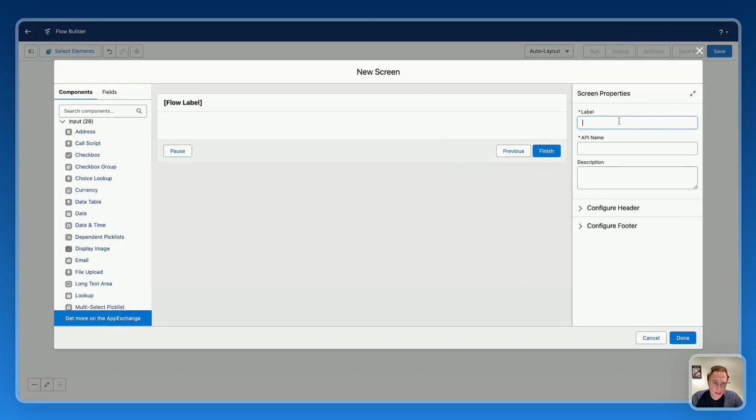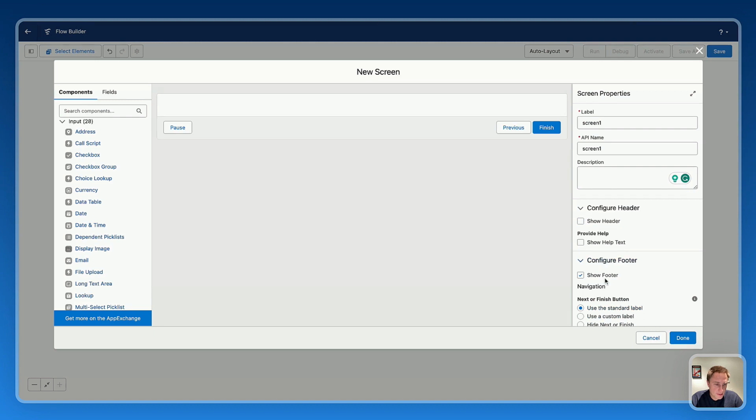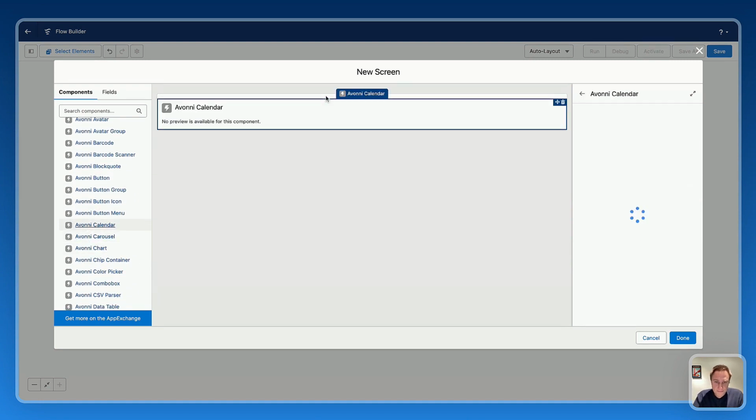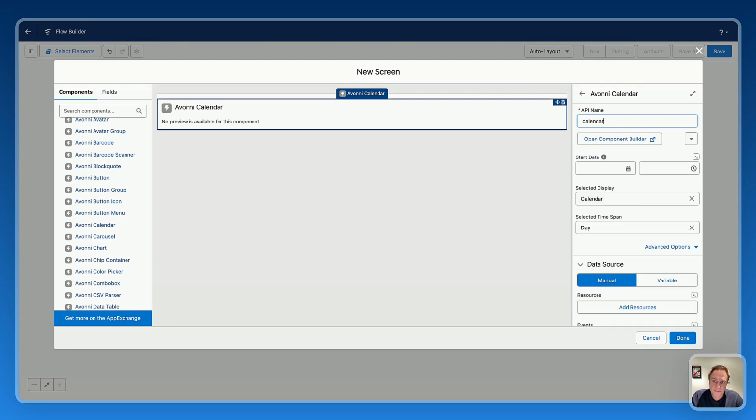Let's add the screen element. Hide this and this to make it extremely custom. And now we need to drag the Avonni calendar component. So like we did for each of the Avonni components, you have access to the component builder to fully customize the calendar.